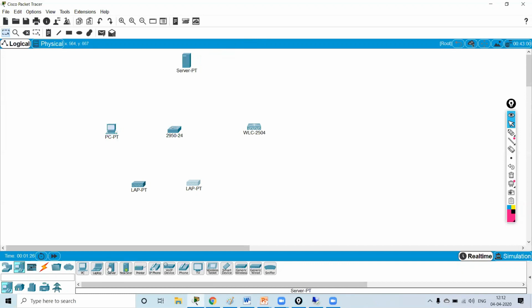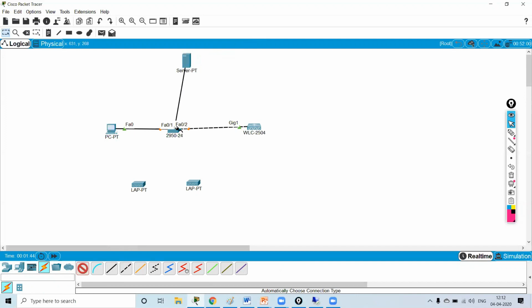Okay, so I will give you the plan of what we will be doing and how we will be doing it. Let me make the connections. I have made the connections between the switch. I will make the connections for the APs later on.